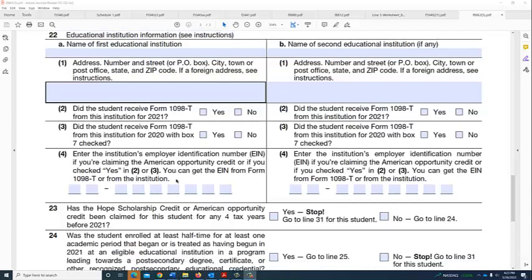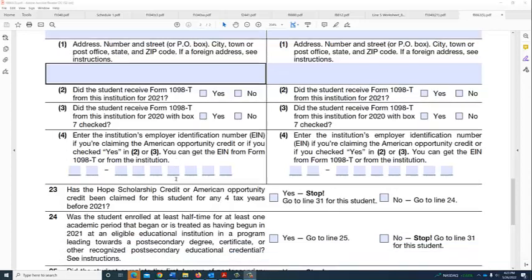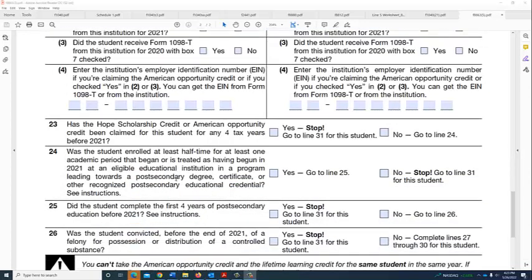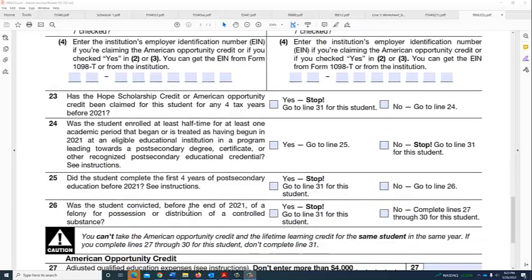You have to enter the institution's employer ID number and answer a series of questions. And these questions are going to determine whether you're eligible for the AOTC or the Lifetime Learning Credit. Remember, you can take one credit or the other, but not both for the same student. So 23 starts and asks if the Hope Scholarship Credit, or the AOTC as it's called, has been claimed for this student for any 4 tax years before 2021.